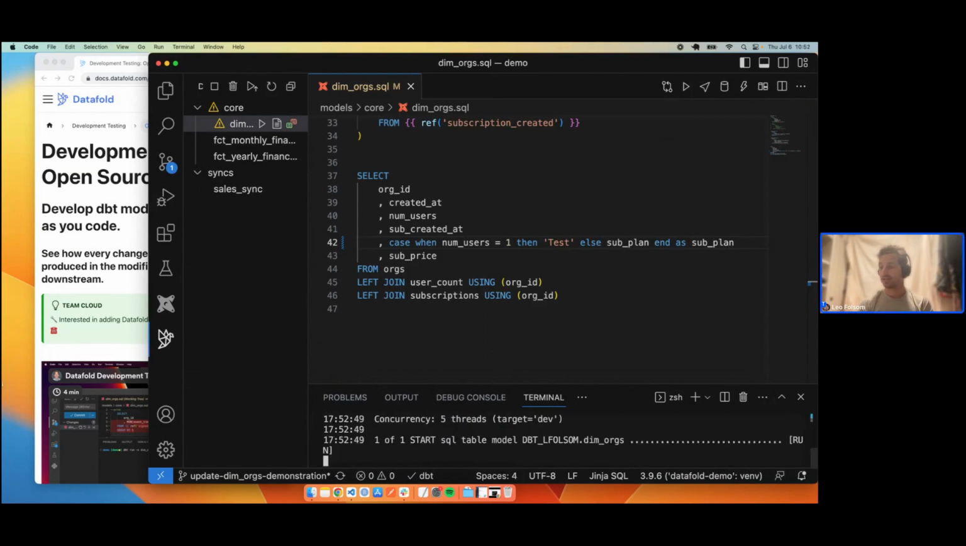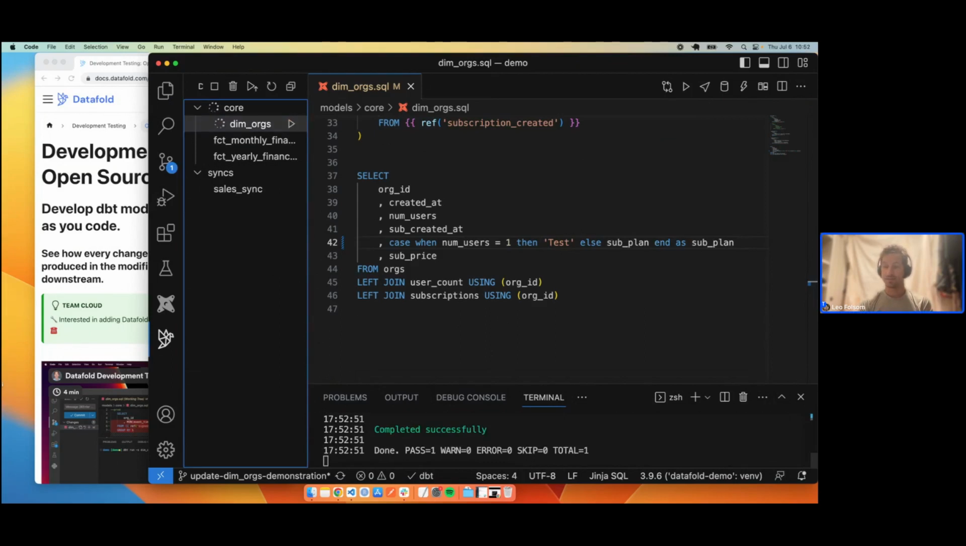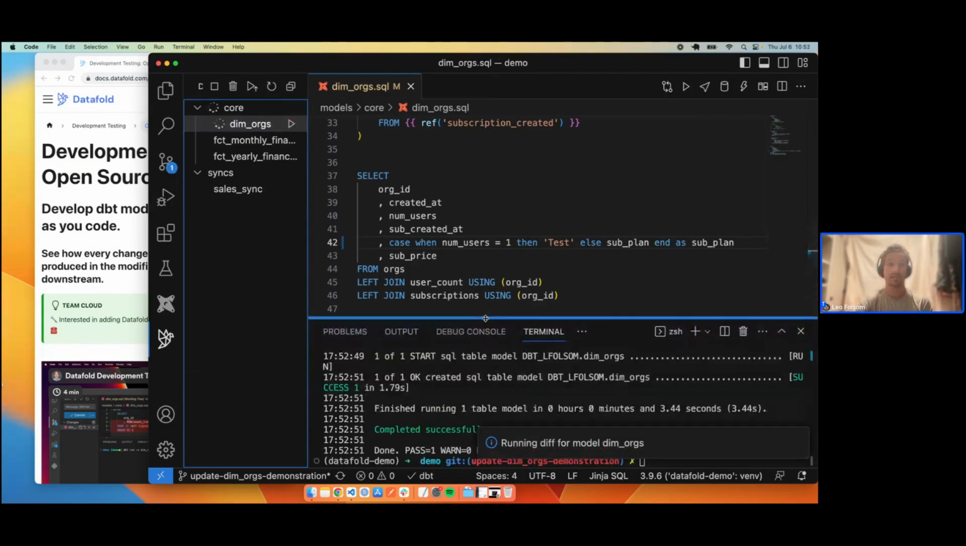Great question, Justin. Yes, this will definitely incur warehouse cost. Any query on your warehouse will incur a cost. So that is one of the trade-offs that I very much encourage teams to consider as they decide what the right balance is in terms of testing strategy.